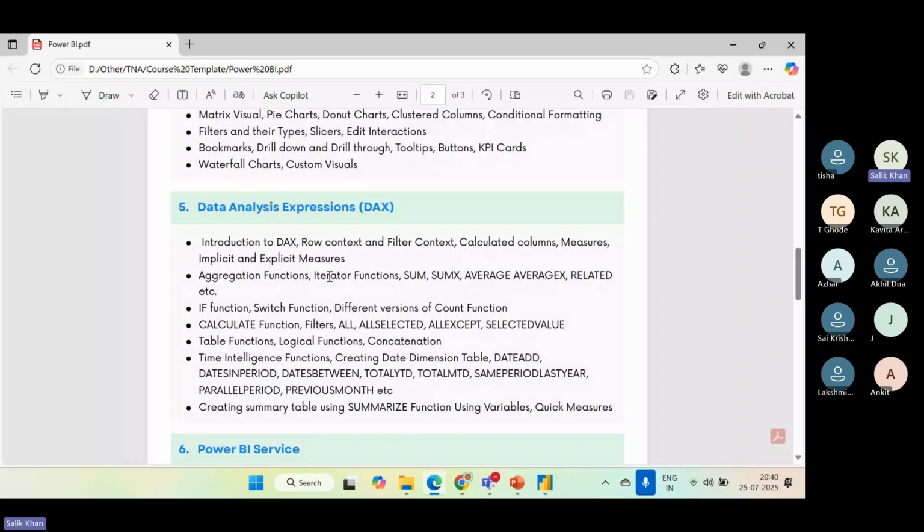the iterator functions. Then we have the SUM functions, SUMX functions, and also some logical functions like IF functions, SWITCH functions, and different versions of them. Then we will discuss the powerful CALCULATE function for applying and modifying filters. Also we will discuss the table functions, logical functions, and the time intelligence functions as well.